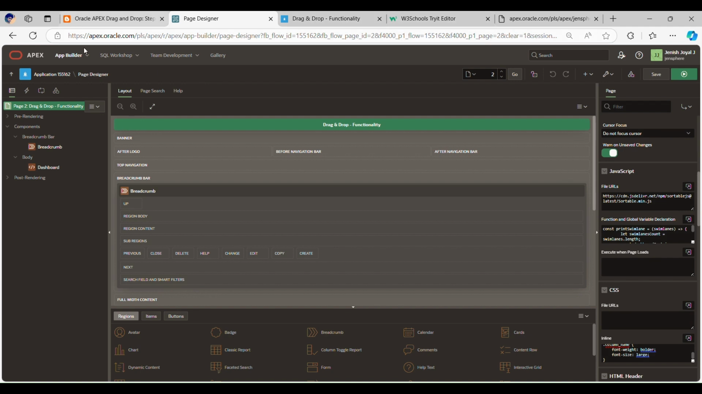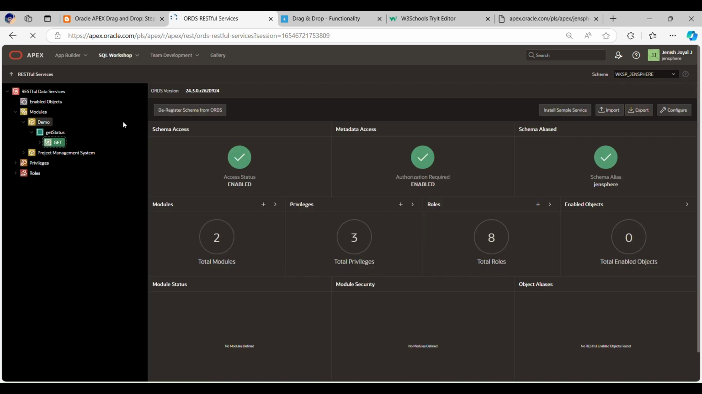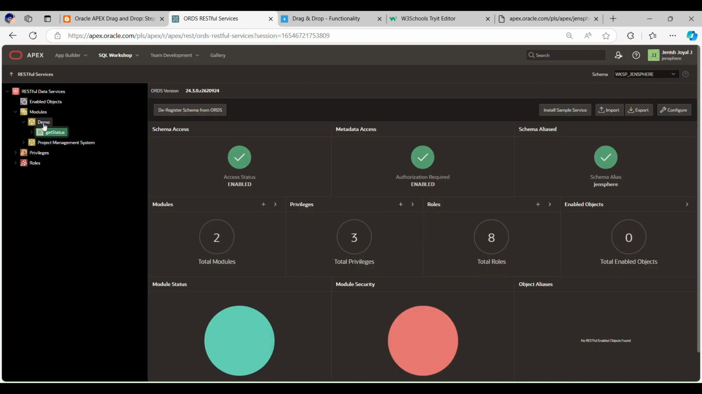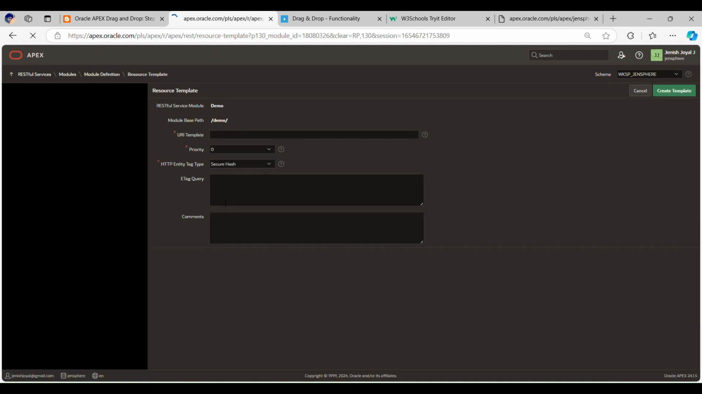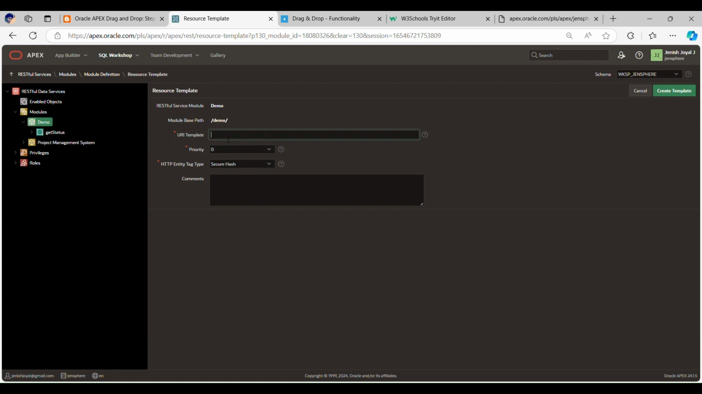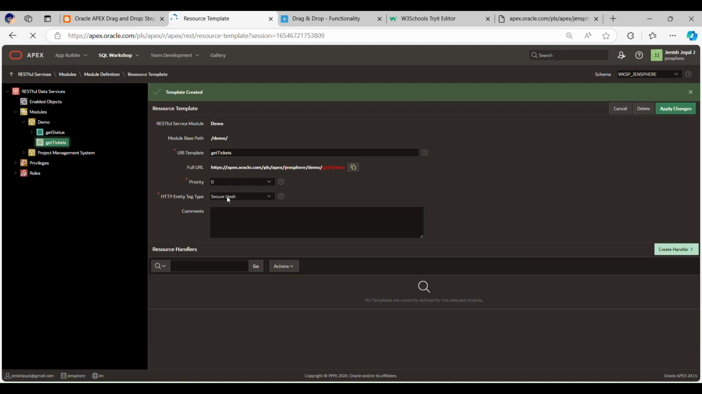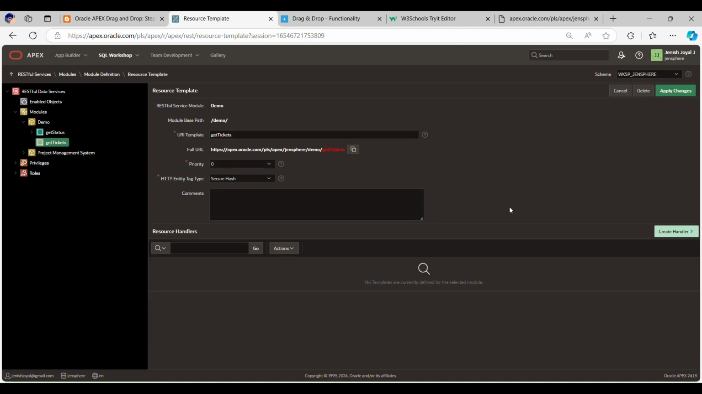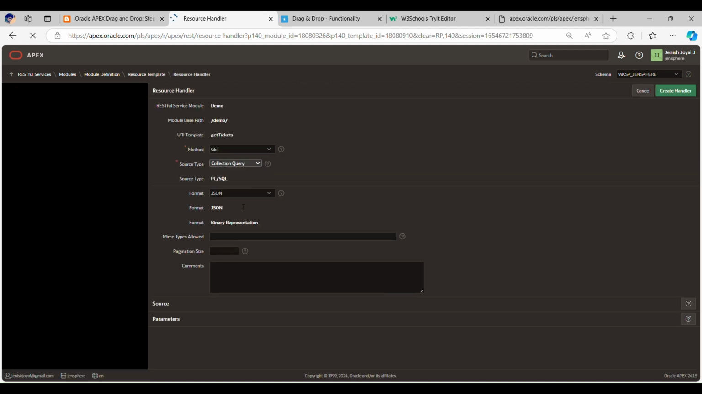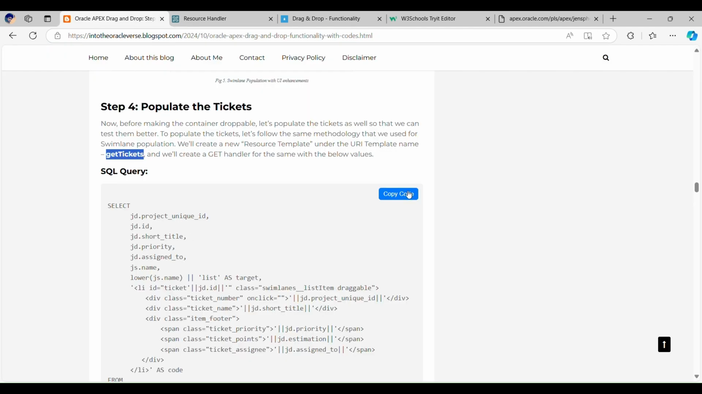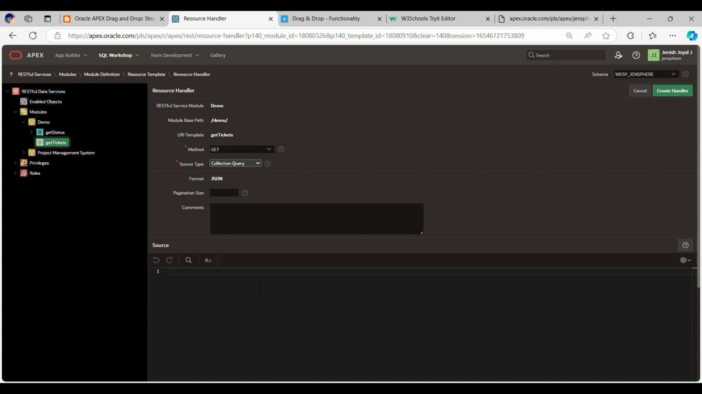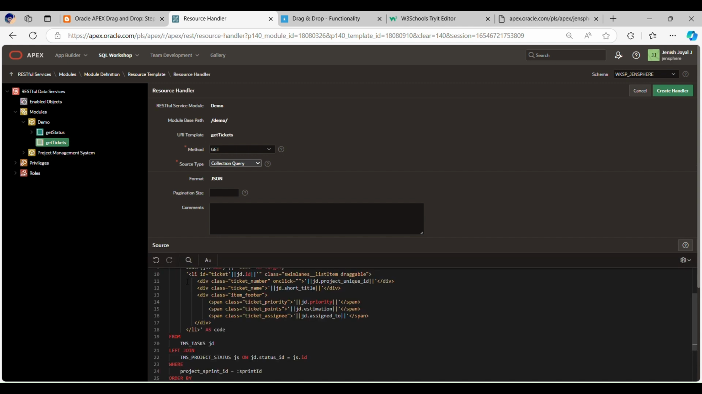So I'll copy that. Now I'll go to the RESTful services, and now I'll create a new template, resource template, and yeah. So the rest all the settings would remain the same. Now the template has been created, so I'll create a get handler since we are going to fetch data. So yeah, now I'll copy the SQL query present here, and then I'll paste it.